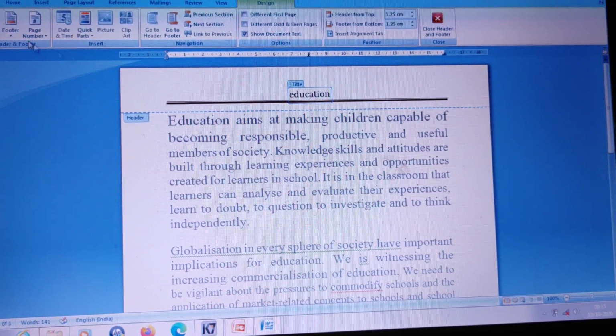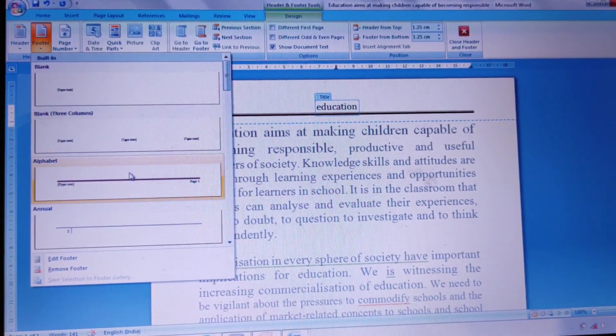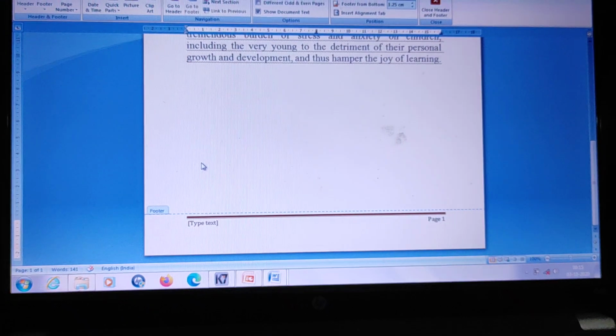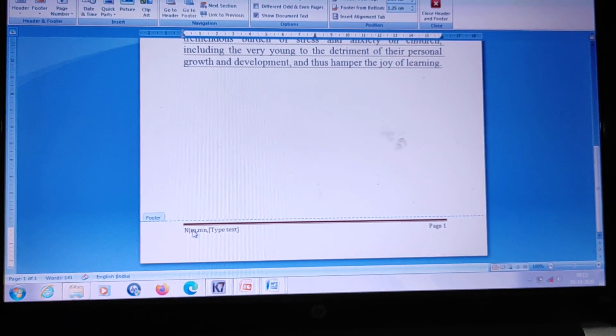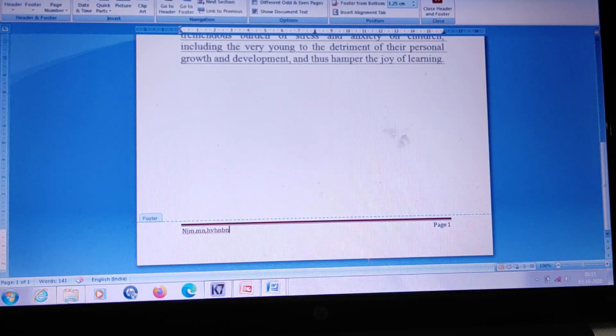After that, to apply a footer, again click on footer. Choose any footer option. Now this one. Now type any text here. And this is the page number 1.